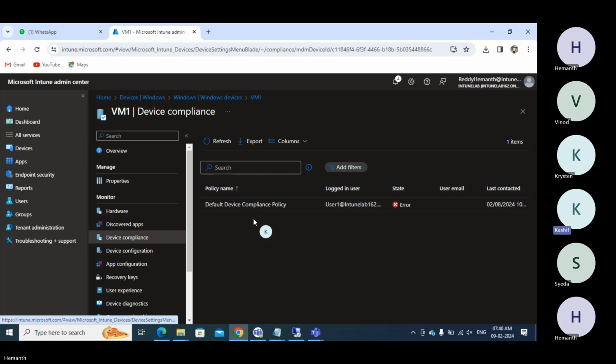You'll have to wait for some more time because this is still not showing up the compliance policies, whatever compliance policies are deployed to this. Let me refresh the whole page.